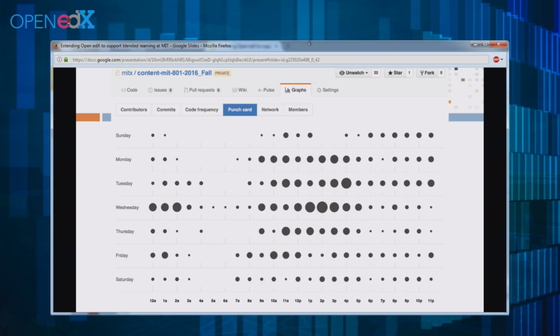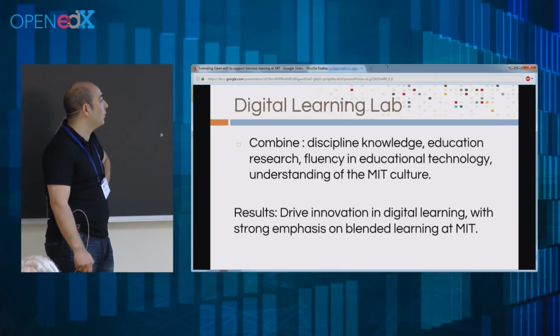This is the punch card. All my team uses the same workflow, so we use GitHub to collaborate on content. The circles represent the number of commits at different times of day and hour. You can see that the only time that we really sleep is Sunday morning from 2 a.m. until 7 a.m. We work on creating content. We create a lot of content, and most of it is assessment. We have hundreds of problems in each one of our courses.